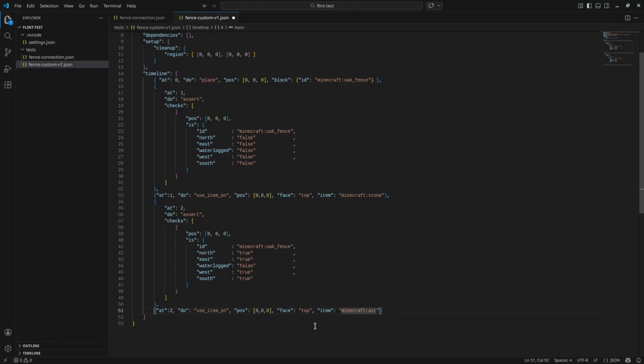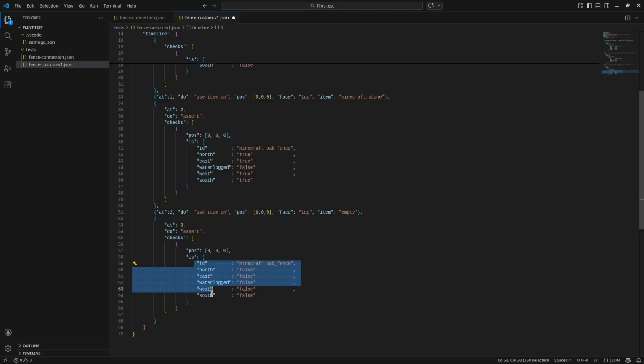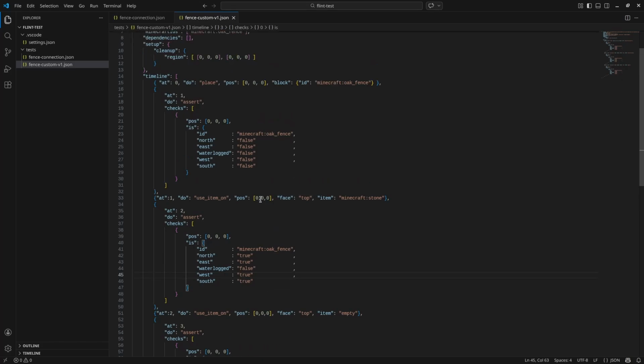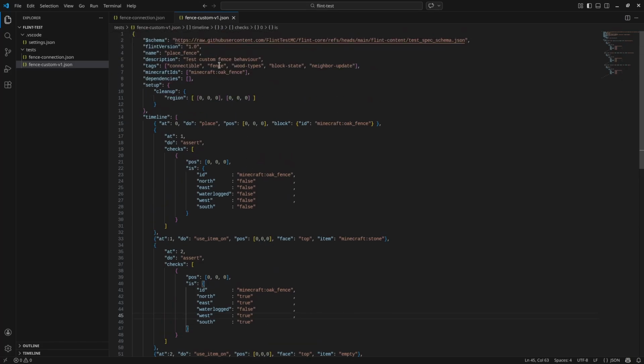Minecraft Air is mostly an empty item slot, but this is not easy to read, so I created the placeholder empty. That means it's better readable and does the same thing. And we have an assert at the end. Again, that means all connections here are false. This file is now what we want to accept and what this version should be.